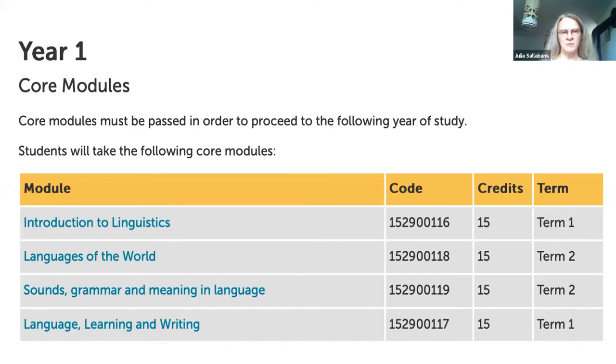So I'm going to talk a little bit about the structure of the program. You have to take a certain number of modules, and as this is a joint degree, those modules will be divided between linguistics and whatever other subject you're taking. So we only need to have enough credits for a half degree in linguistics itself. You have core modules, ones you have to take and pass if you're to progress to the next year. But you also have a number of options.